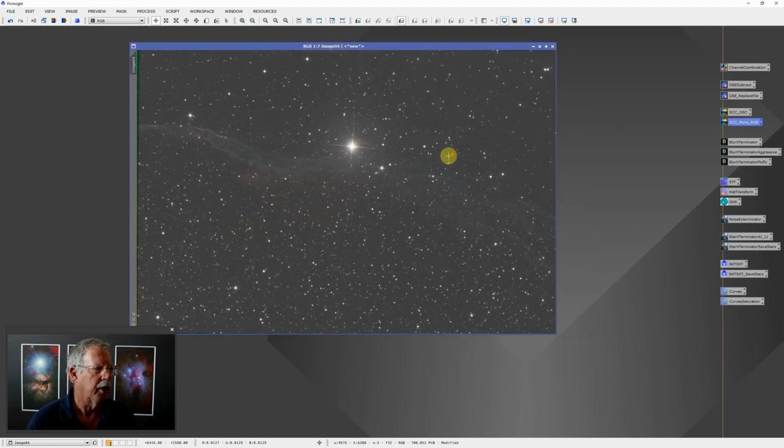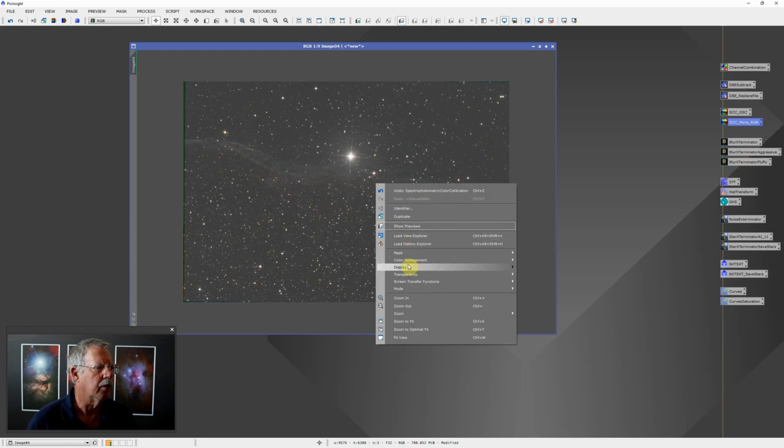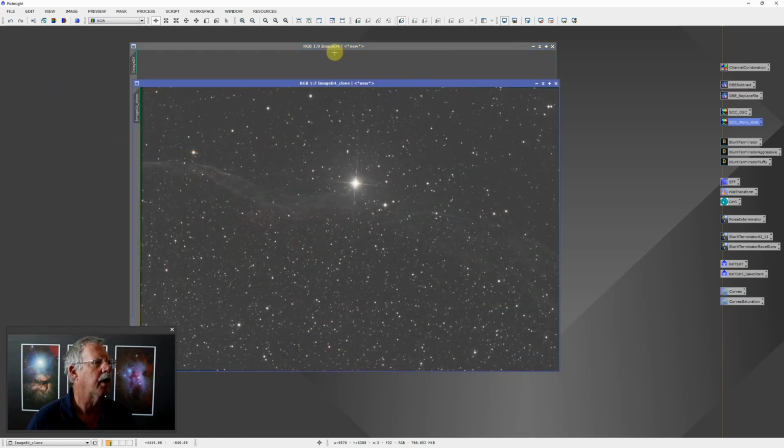Next, I'm going to run Blur Exterminator. And something I've started doing a little different from what most people do, and I occasionally get some pushback on this because people say, oh no, you're not supposed to run it twice. Well, I run it once on each of 2 copies. So the first thing I want to do now is duplicate this image. We'll just choose duplicate, and now I have image 4 and image 4 clone.